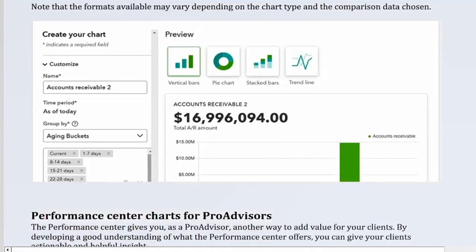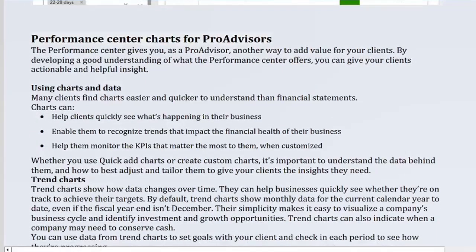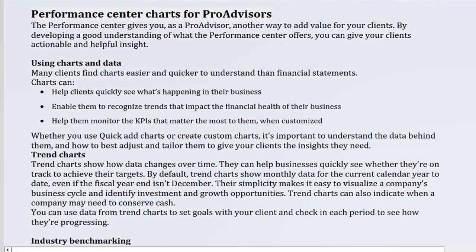Performance Center charts for pro advisors. The Performance Center gives you, as a pro advisor, another way to add value for your clients. By developing a good understanding of what the Performance Center offers, you can give your clients actionable and helpful insight.